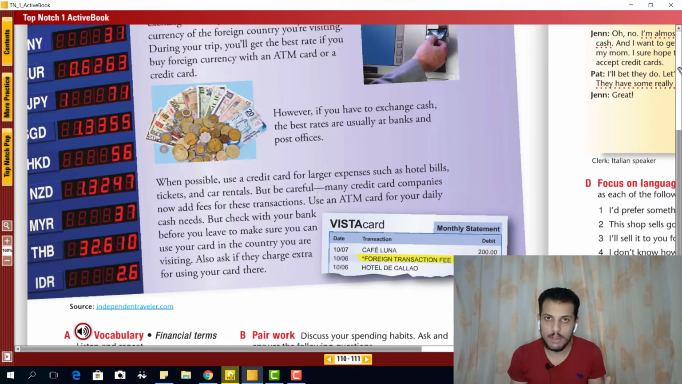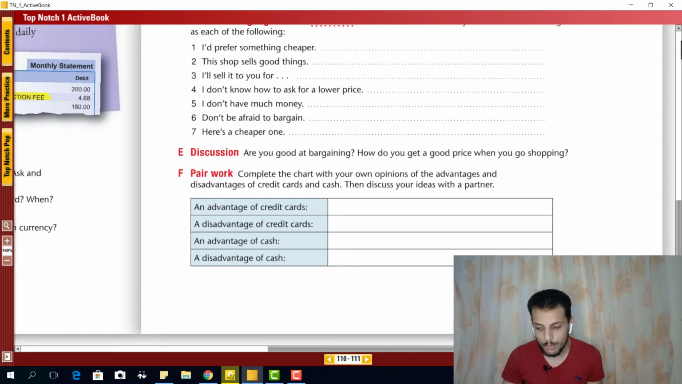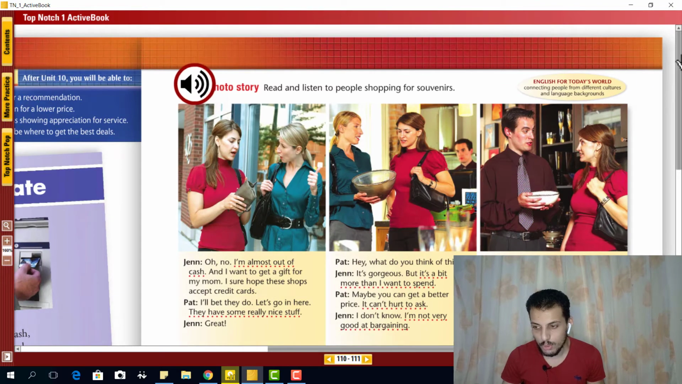Okay, so this is a preview and this is the article. The vocabs in here: an ATM, automatic teller machine, short for ATM. Cash, foreign currency, a currency exchange rate, a fee, which is a charge. Okay. Now, discuss your spending habits. Answer the following questions. Do you make purchases with a credit card? When? What do you usually buy with cash? Do you ever exchange money for foreign currency? When? How? Okay, alright. Let's go to the photo story.